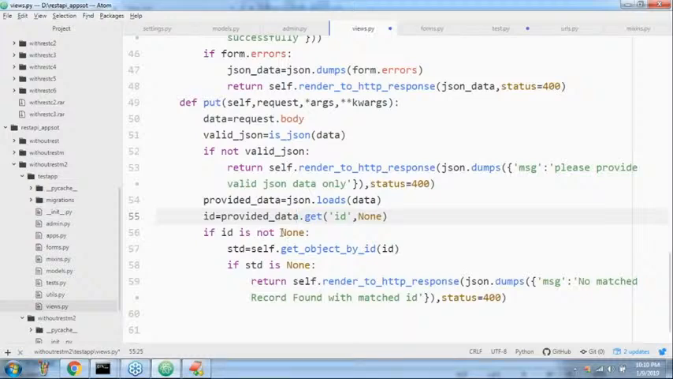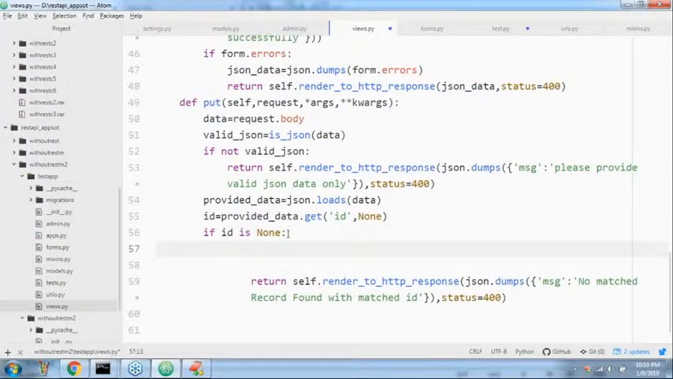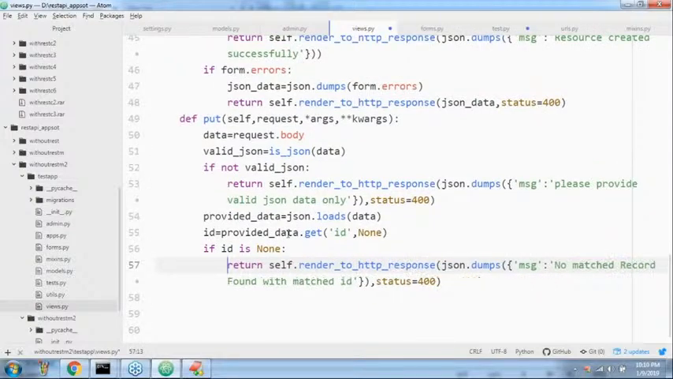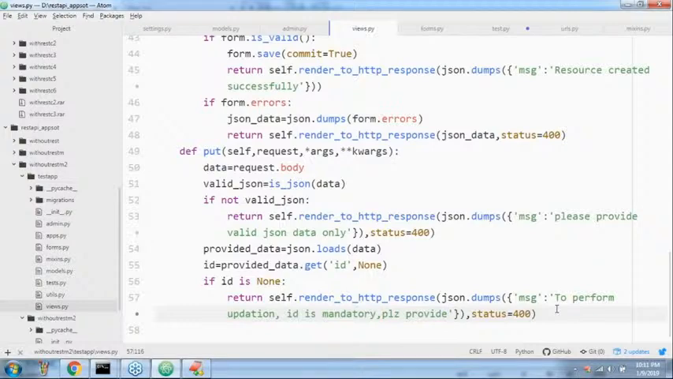If ID is None, here I want to provide json.dumps saying that to perform updation the ID is mandatory. ID is mandatory, please provide. Any doubt? Can you please cross check?